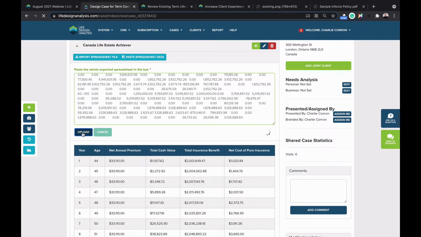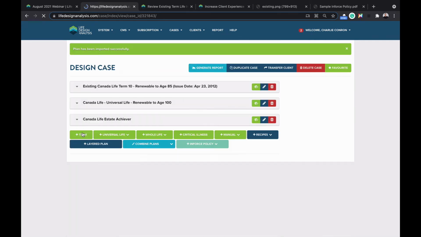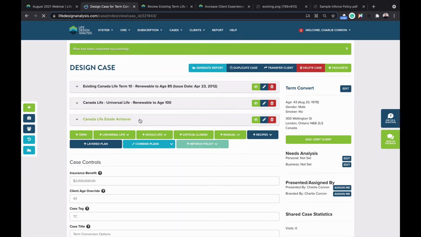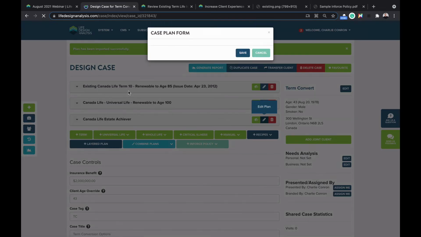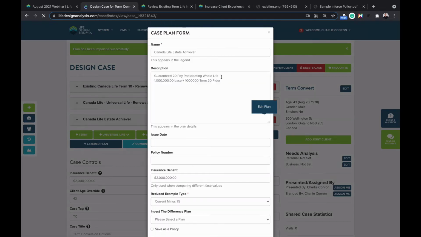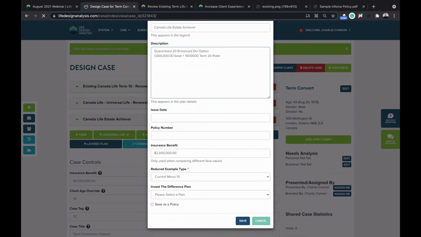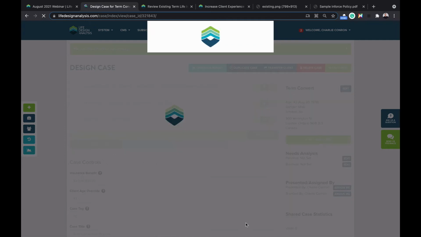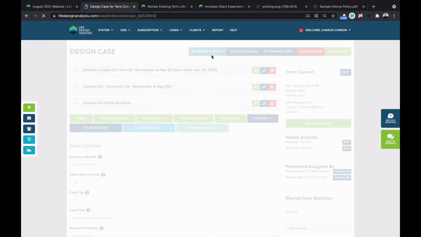And you could also add these as other plans. This might make a great report in itself, once we get our client on board with the fact that the term is, as we say, like the diaper, we can then explore the options as a standalone report. So I'm just going to say this is guaranteed 20 pay instead of participating enhanced div option. I'm just going to update that, take out this, because we don't have our term rider in there anymore. I'll update that case, and we can go ahead and generate a report and just see how that looks in the overall picture.